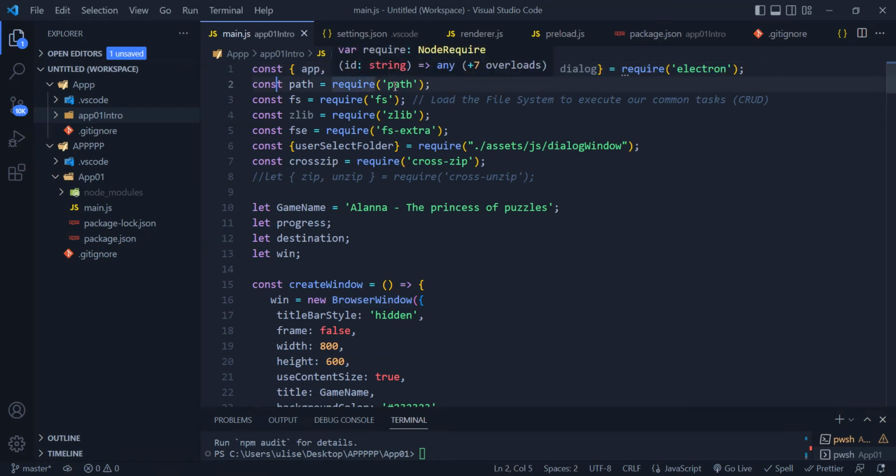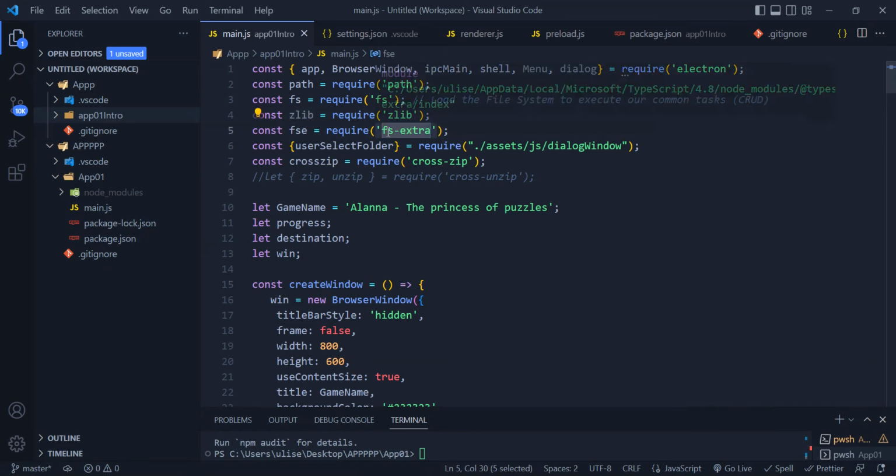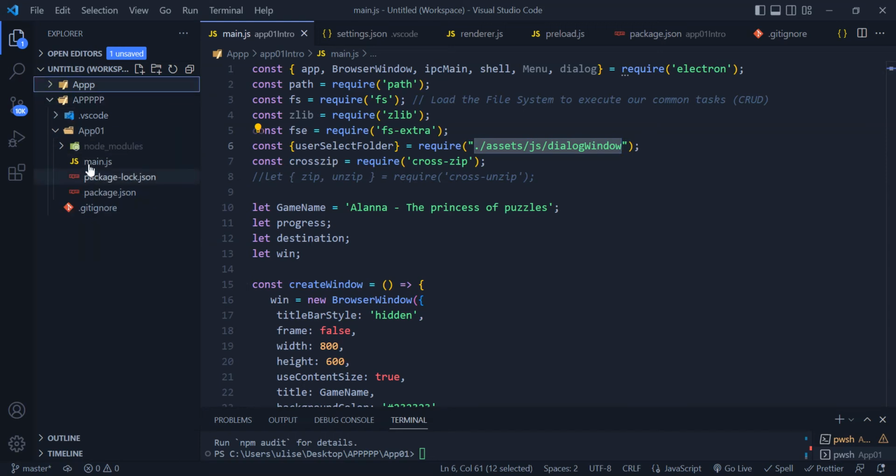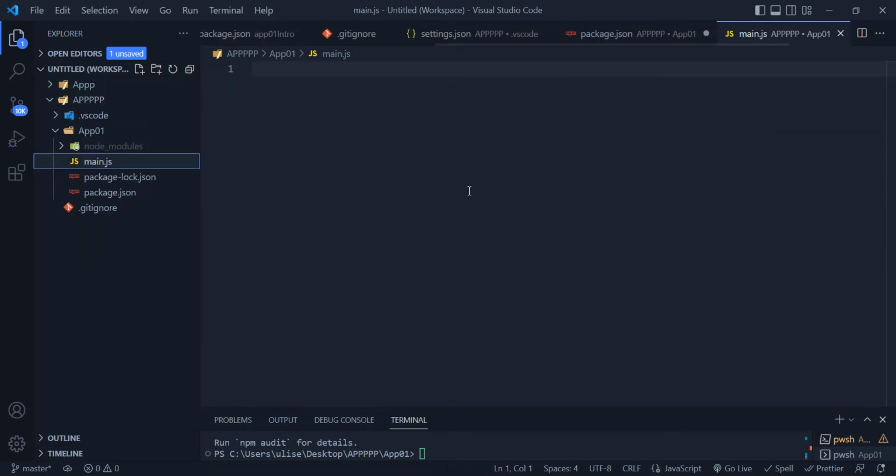So there are others like path. This is for file system. This is for zip and unzip. This is file system extra. This is a customized module that I made for the dialog window. And this is how you start here.